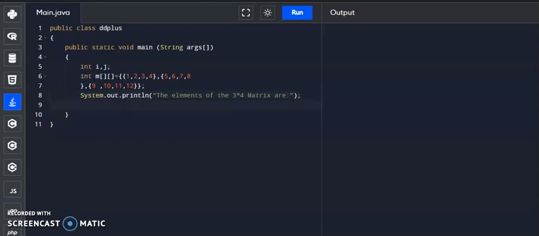So now we use a for loop. for j equals 0, j less than 4, okay, 3 × 4, so j less than 4, j plus plus. We just try to create a 3 × 4 matrix.